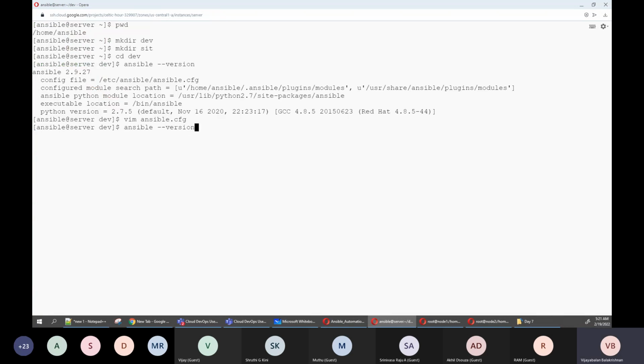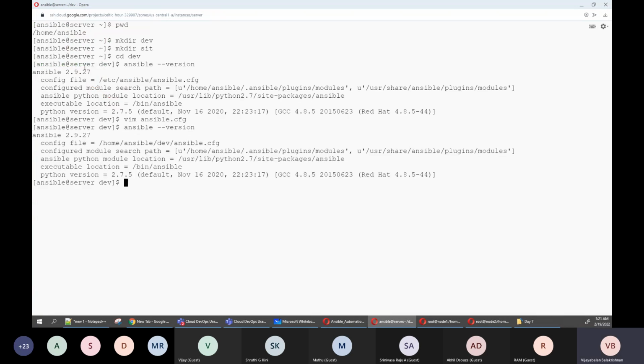Okay, now if you run this command, see the difference. Now it is seeing the current directory file, because whenever there is a file in the current directory, it will take that configuration only. That is why, for each environment, you need not go with a different server. For each environment, you create a directory and assume that directory as that environment.